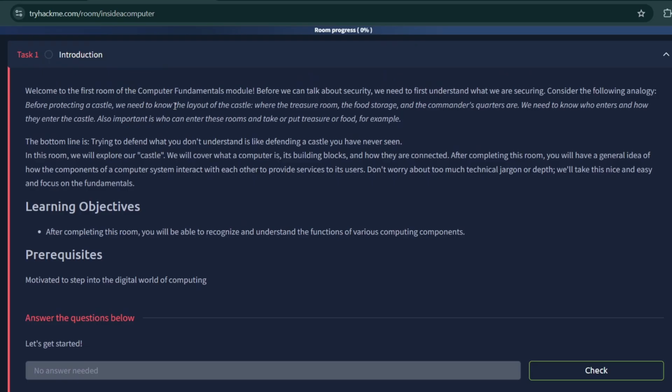Welcome to the first room of the computer fundamentals module. Before we can talk about security, we need to first understand what we are securing. Consider the following analogy. Before protecting a castle, we need to know the layout of the castle. Before the treasure room, the food storage, and the commander's quarters are, we need to know who enters and how they enter the castle. Also important is who can enter this room and take or put treasure or food.